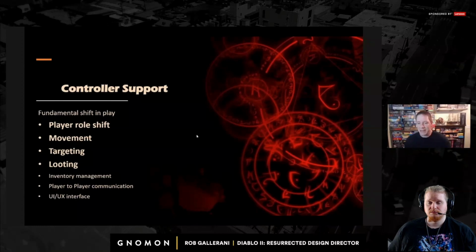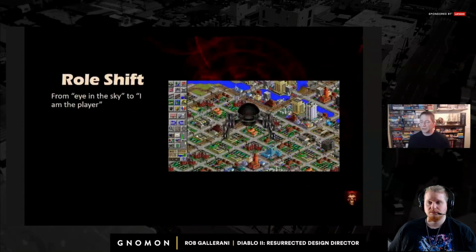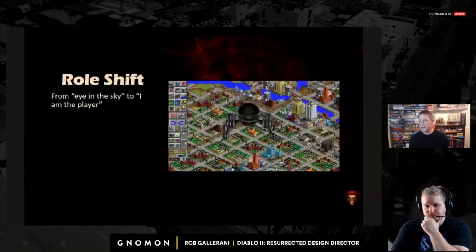So jumping in, the role shift. This one is a doozy, from a principles level, not necessarily from the work we had to do. The biggest thing is that when you are playing with a mouse and keyboard, you are taking on the role of kind of an eye in the sky, right? Just like you would in old school SimCity. You are a god telling your pet what to do. Run over here. Go shoot this thing. Go click this monster, right?